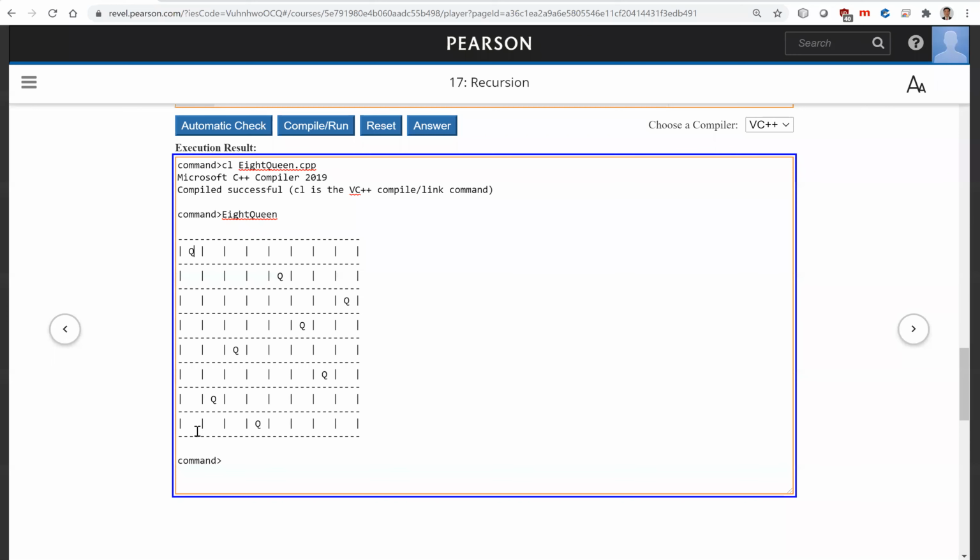In this column, there's only one queen, and on the diagonal there's only one queen. So every row has one queen, every column has one queen, and every diagonal has one queen, both the major diagonal and the subdiagonal.